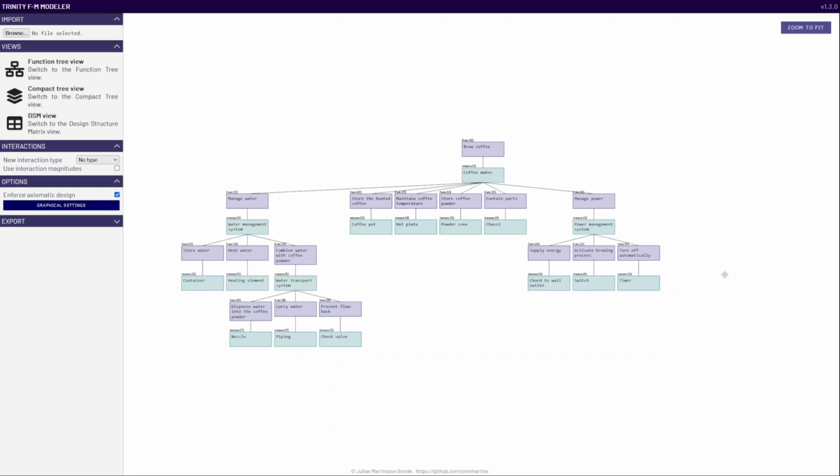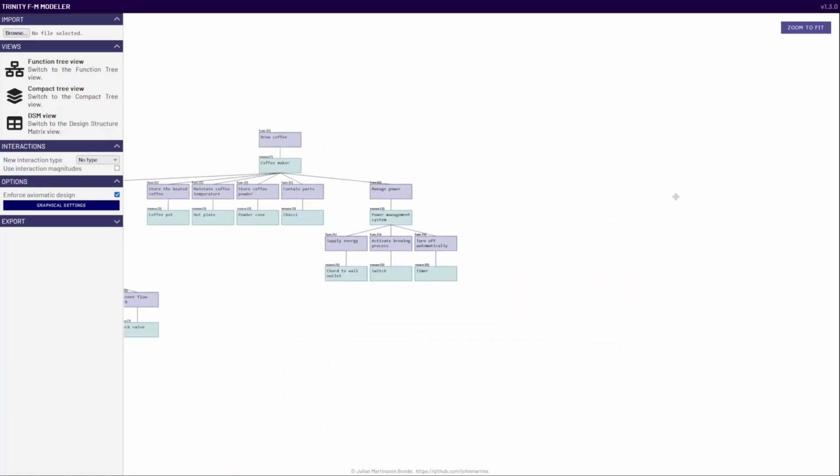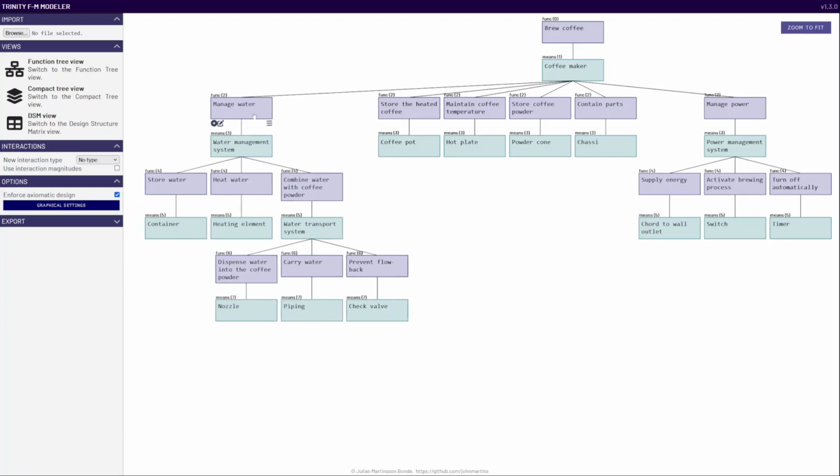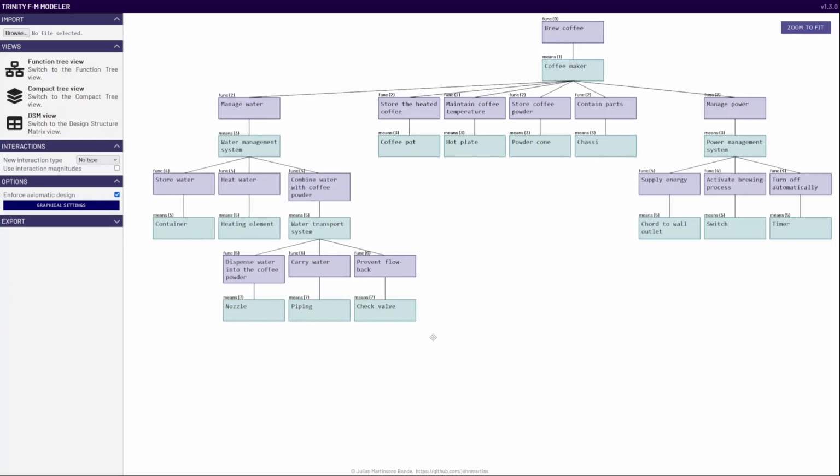If we at some point accidentally pan our camera way too much and we lose our way in this system, we can always just click this zoom to fit button up to the right. That will take us back to the tree. And yeah, now the system decomposition is done.